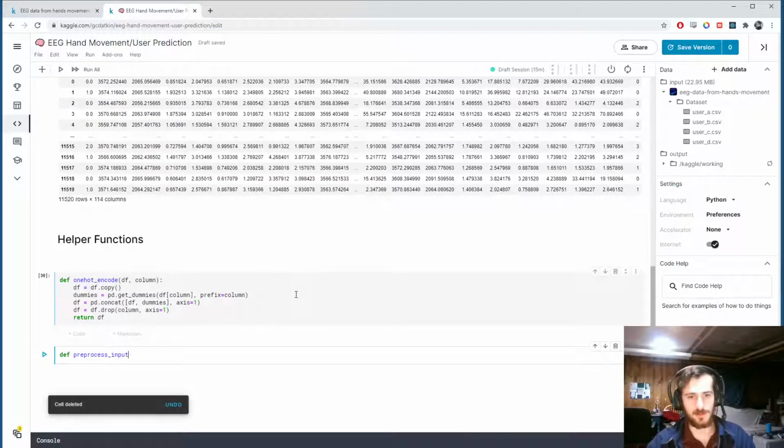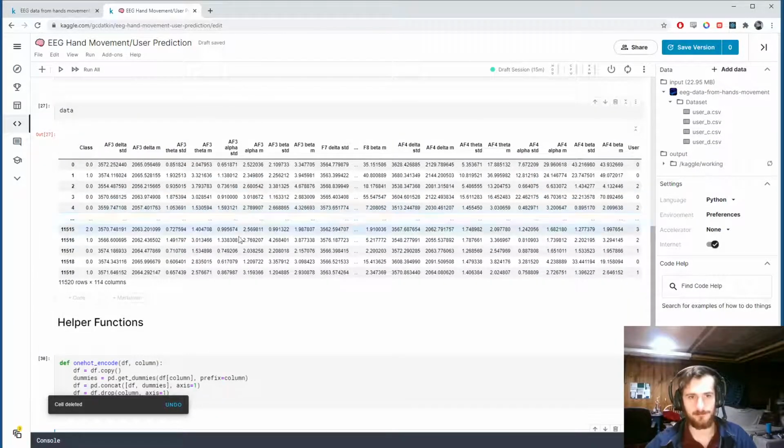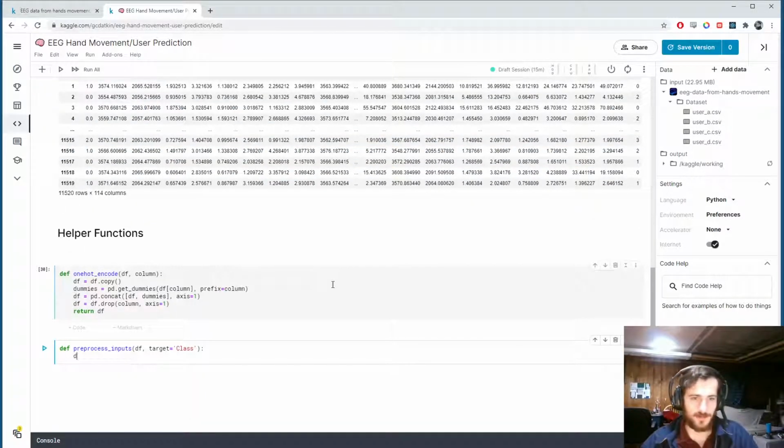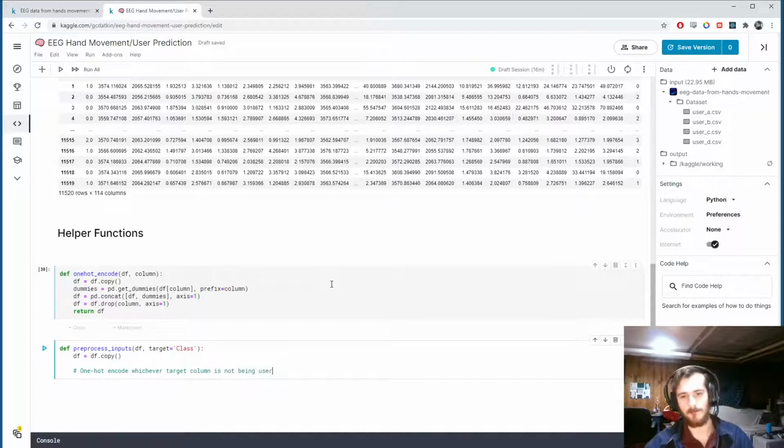So I'll call this preprocess_inputs. It's going to take in a data frame and the target that we want to predict. By default, I'm making it class, but that could also be user. Alright, we'll start by creating a copy of our data frame and one-hot encoding whichever target column is not being used.